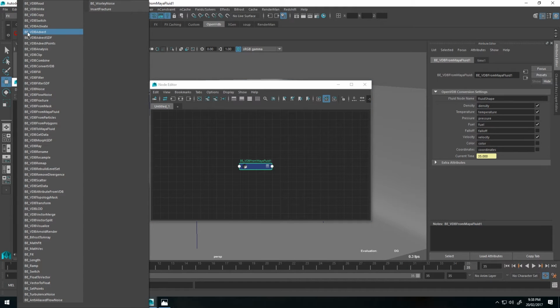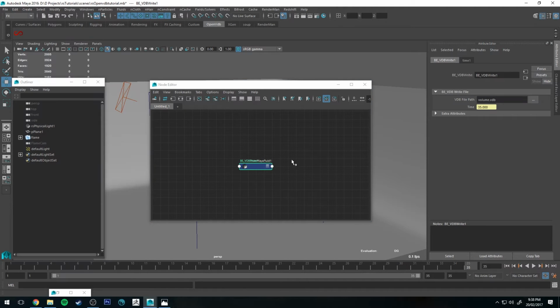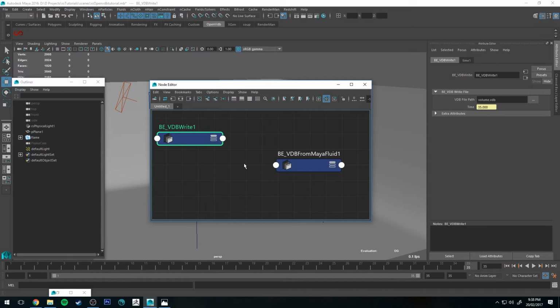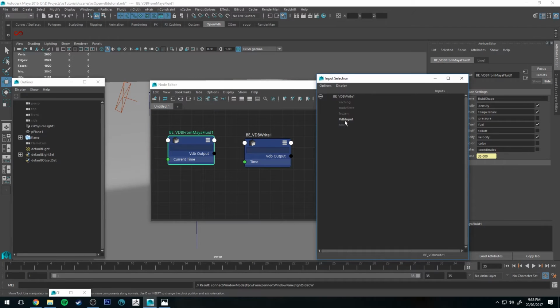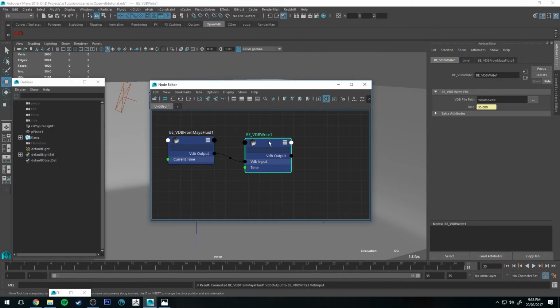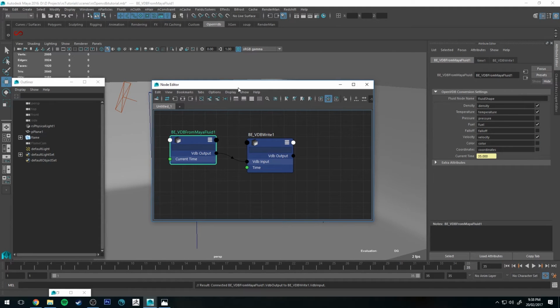We can go to the shelf here again and select OpenVDB write, and that's just created it there. So if I open both of those up just by selecting them and tapping the 3 button, we can do the OpenVDB output into the top there and go to other and go VDB input. And you'll see by selecting this one, you've got a write file. We can't actually write the file though just yet.